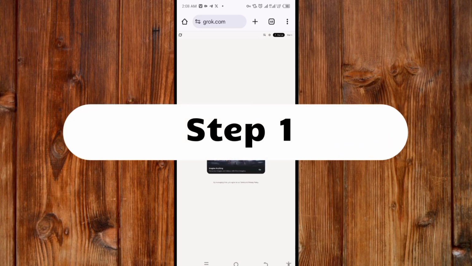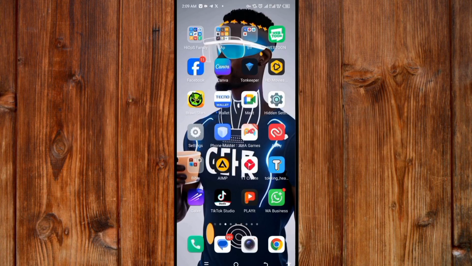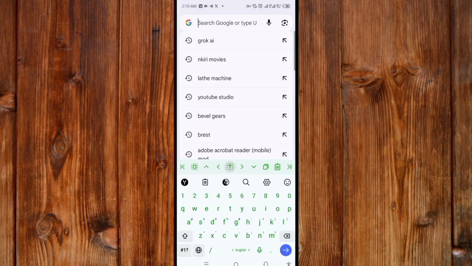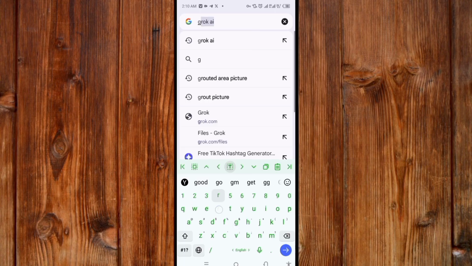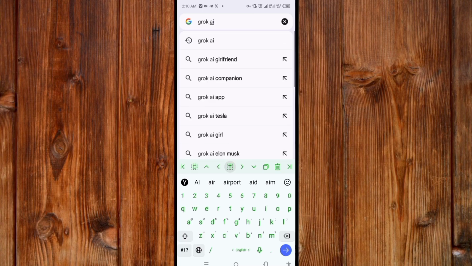Now step 1, how to find Grok AI. To find Grok AI, open your search engine like this. Now tap on the search bar and type Grok AI like this. Now click on search.